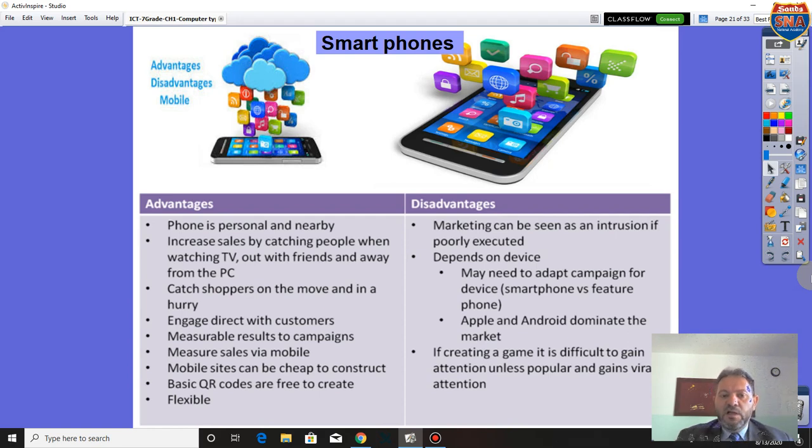So the advantages: the phone is personal and portable, increasing sales by catching people when watching TV, out with a friend and away from the PC, catching shoppers on the move and in a hurry, and engaging directly with customers. Mobile sites can be cheap to construct, and basic QR codes are free to create. So what about the disadvantages?